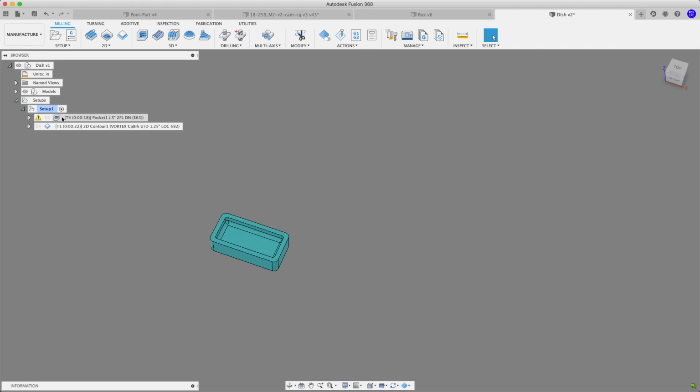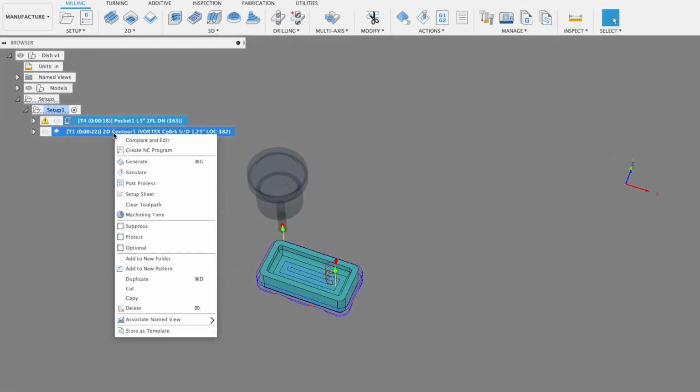To do that, you can select both objects and then right click, and we're going to add to new pattern.